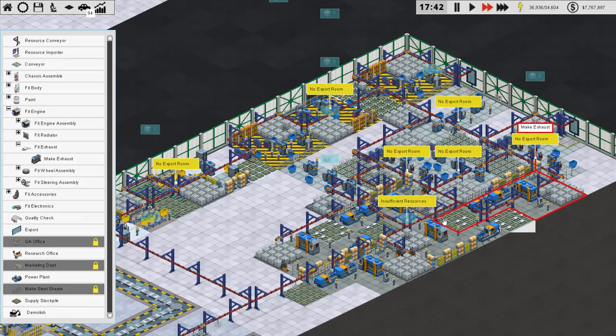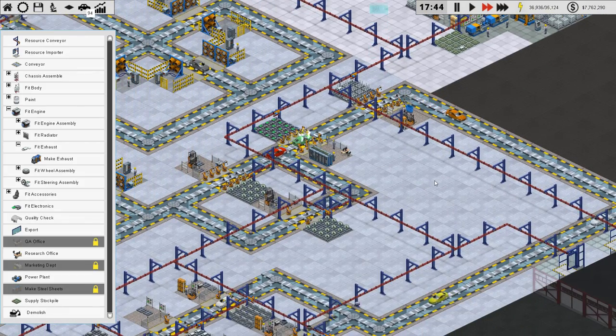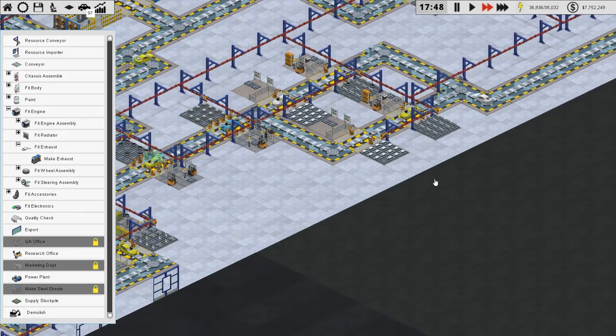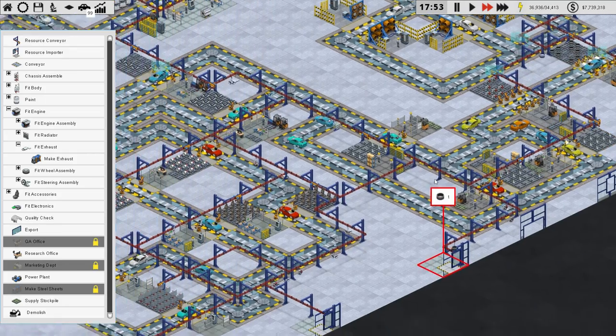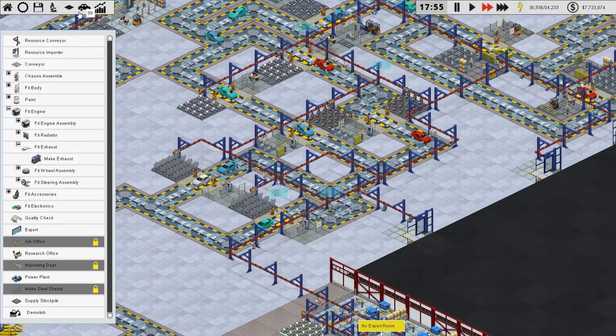Lots of no export rooms over here, which seems a little weird, but I mean, we do want to over manufacture rather than under manufacture. I don't want to have to import any. Actually, I've set it to where it doesn't import any, so.